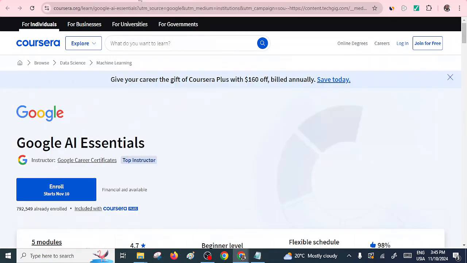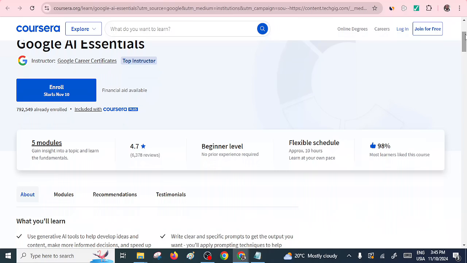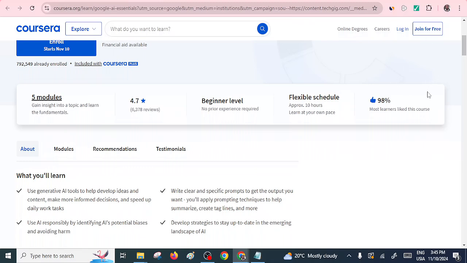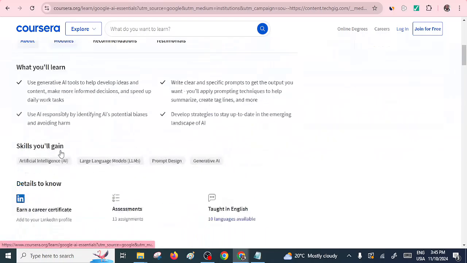We also have Google AI Essentials, Introduction to Artificial Intelligence Concepts, right? It has 5 modules, and you can see most people have already enrolled. It also starts from basic, so it's a beginner level. The ratings are very good, so that means people have really liked it, and you can see even the actions here showing that 98% of people like this particular course, including myself, right? It offers flexibility, so you can spare some time and learn at your own pace. Ideally, you can see it offers you some modules. You can just check on the modules here, right?